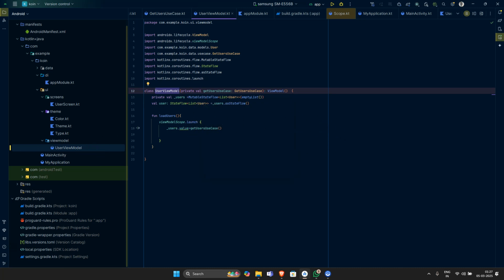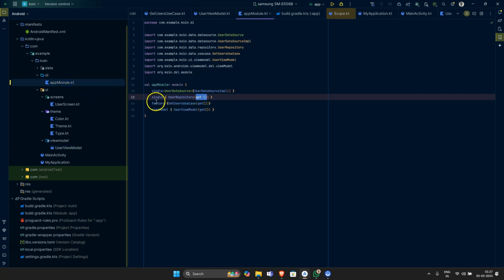Let me give you a very simple example of what dependency injection is. Just imagine that you have a car, and that car requires an engine and tires to work. It means the class Car is dependent on Engine and Tires for its working. Similarly, our view model is dependent on my use case for its working. So whenever this user view model requires this dependency, it shall be fulfilled with the help of Koin.